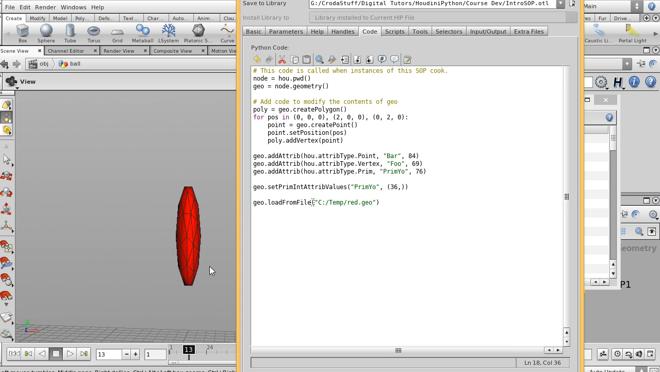Now, this last method wraps up our exploration into the hou.Geometry class, where we looked at the attributes and how to create geometry. This next session will focus on the hou.Python animation class.